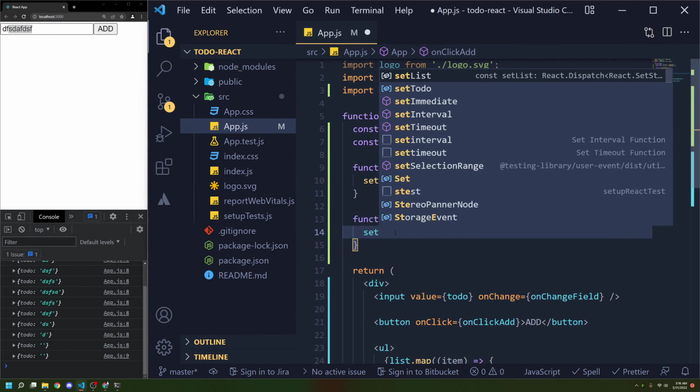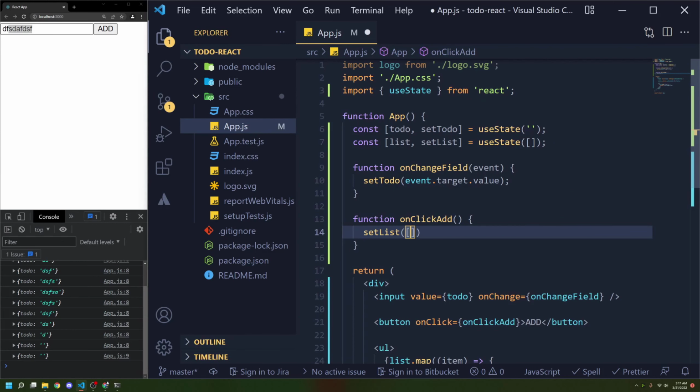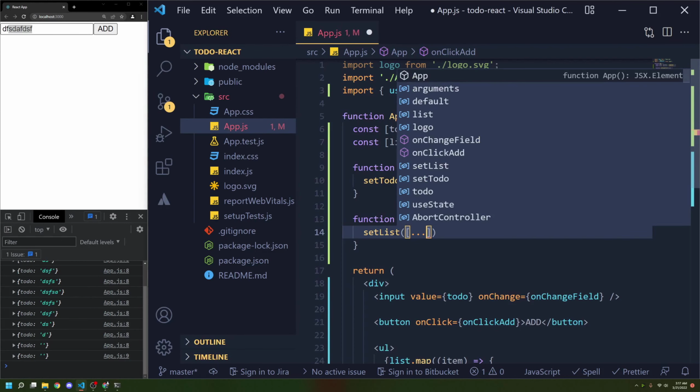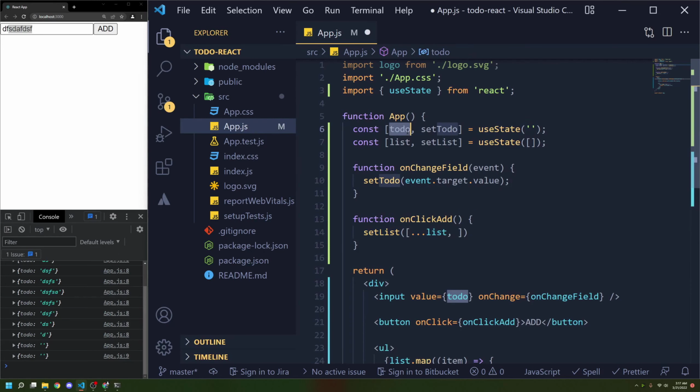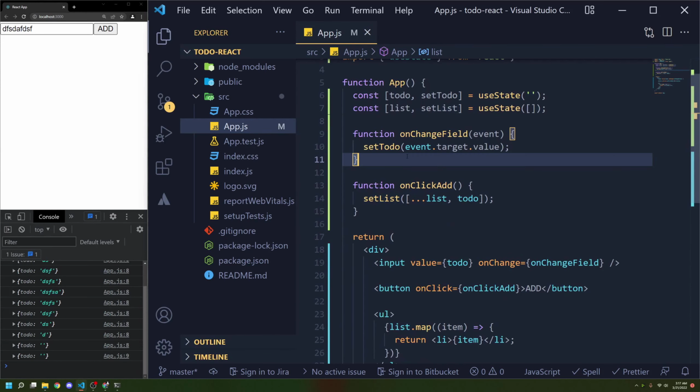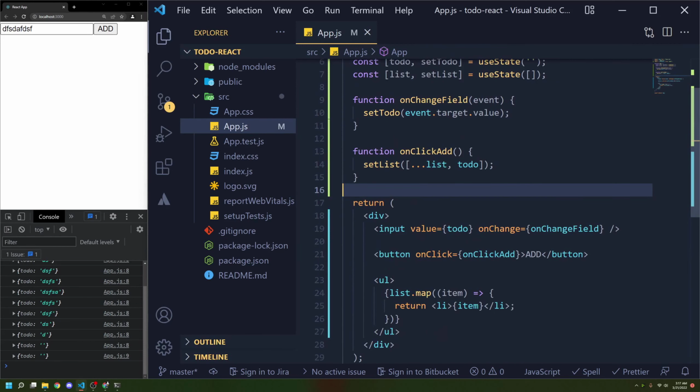We are going to call set list, and then the previous list items, and the new one, which is to do, which is this one that we are typing. Right, this is actually a spread method. I mean, not a method, spread operator. What it does is it spreads this list. Let's say we had 9 items before, and then we are spreading it out in this array, and then adding a new one, and then combine them all, and then set this variable back to this state. That's it. That's that. Let's see if it works.